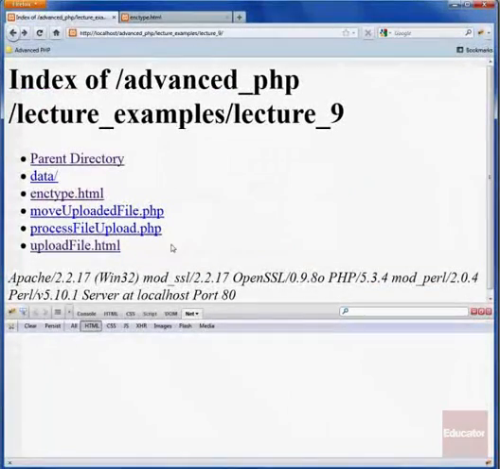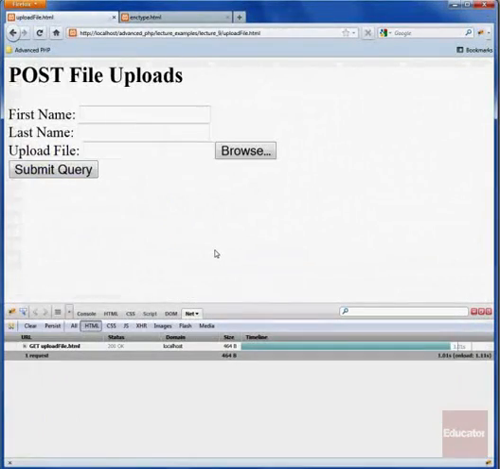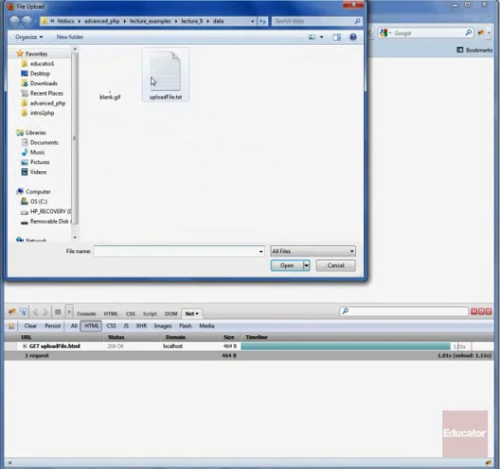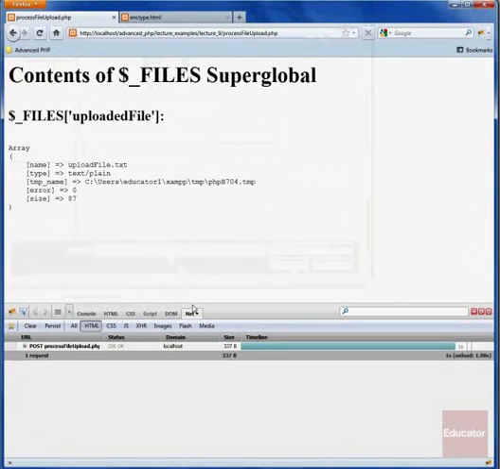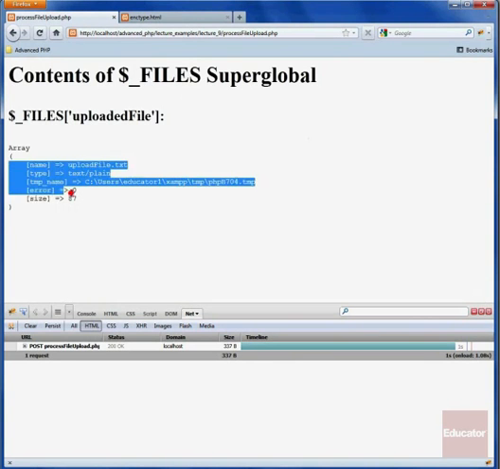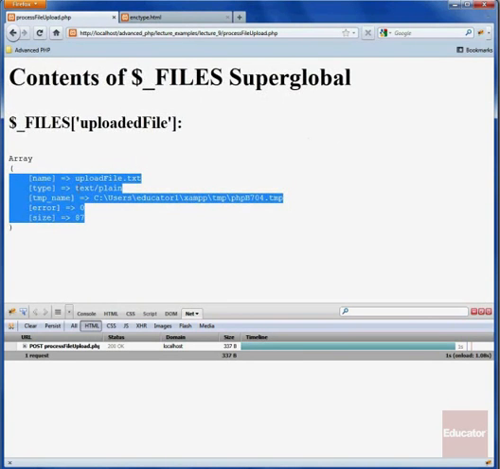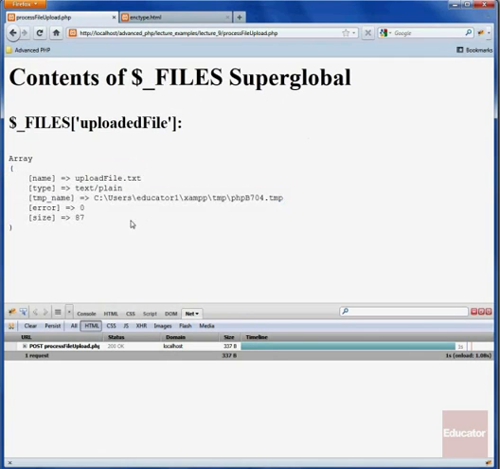So if we actually go and try to upload a file again, now it's going to post it to this script. I'm not going to bother including a first and last name, just upload a file. If we upload the text file, upload file.txt, and we go ahead and try and upload that, we can see here that the files array in the key uploaded file contains an associative array with this information, and this is what we had discussed in the slide we were just on.